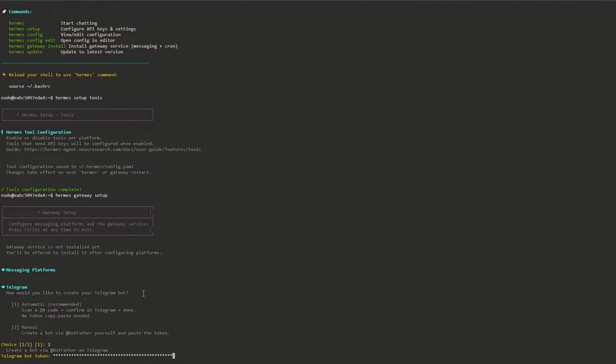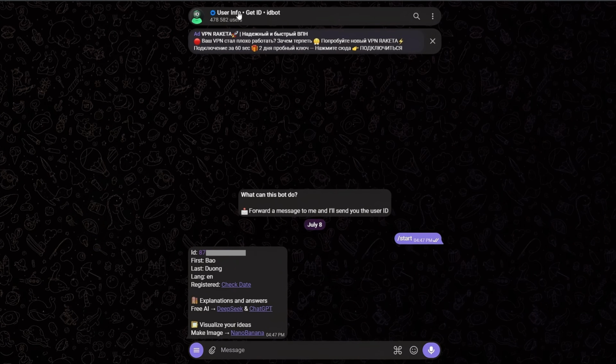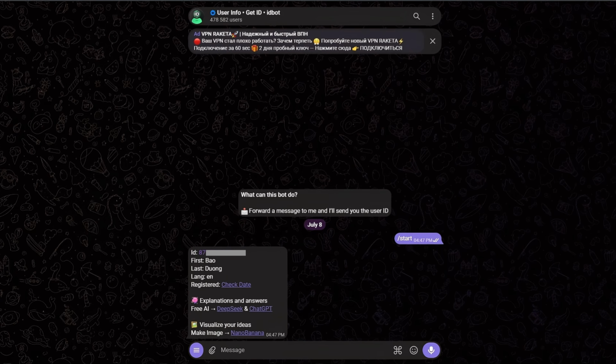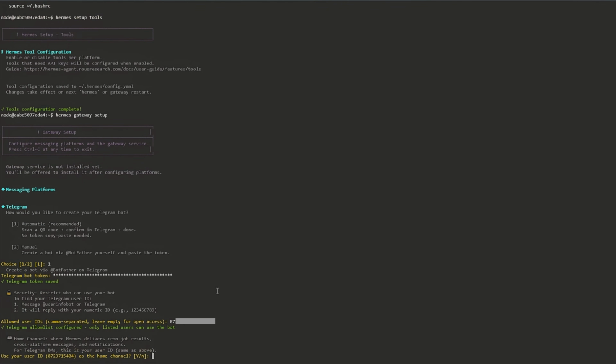Hermes also needs to know which Telegram account is allowed to send instructions. Open User Info Bot and start a conversation. It will return your numeric Telegram user ID. Copy that number and paste it into the Allowed User IDs field. I'm also using the same ID as the Telegram home channel, so Hermes knows where to deliver scheduled results.